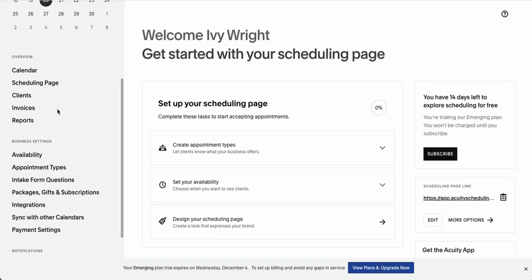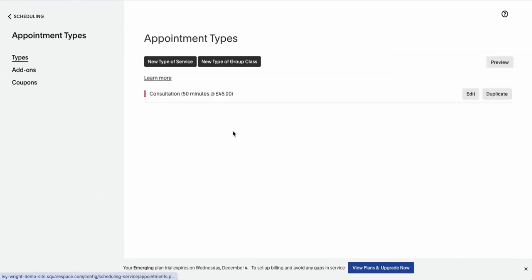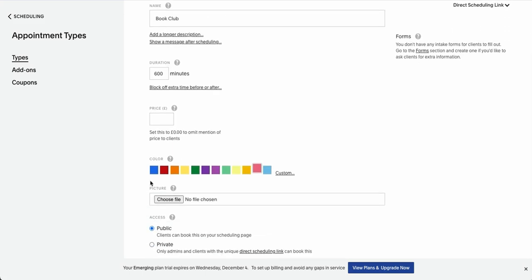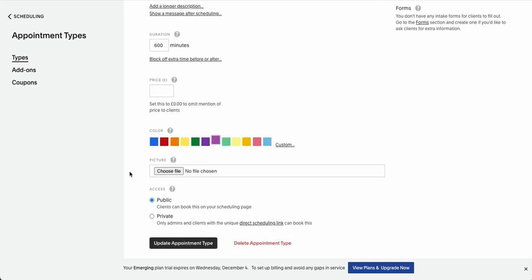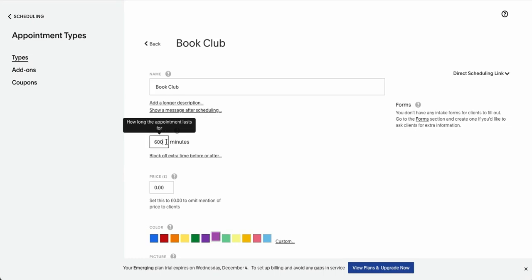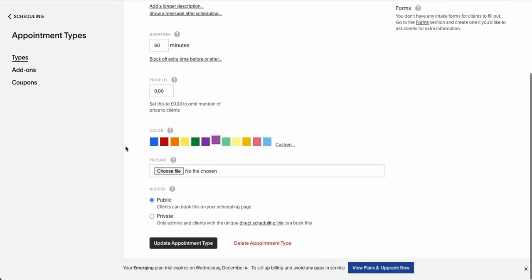So for this, we'll just quickly do a couple of appointment types. So we'll just override this. We'll say the appointment type is book club. And that's going to last 1 hour. It's going to have no charge to it. You just turn up and we'll pick like a purpley color for that. And we'll do this. So that's one. Actually, no, it's not for 10 hours. It's for 1 hour. There we go.